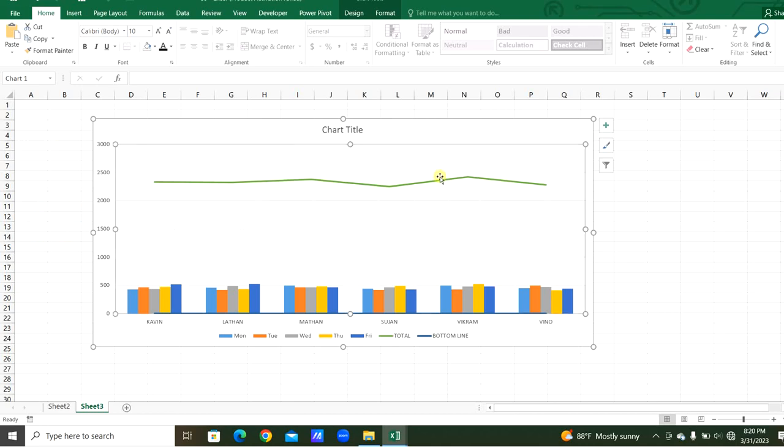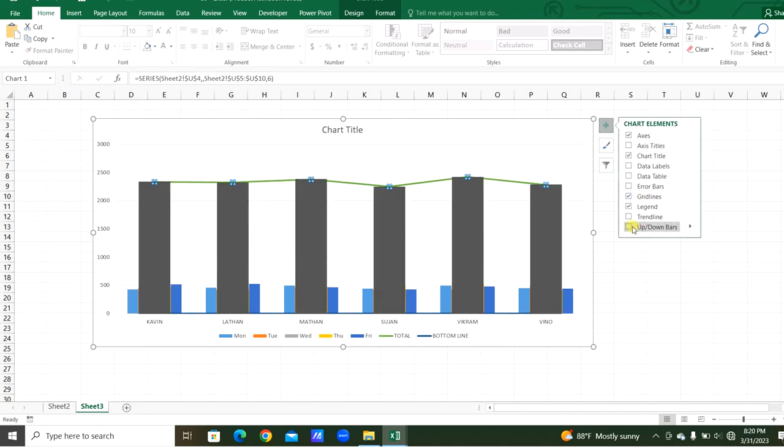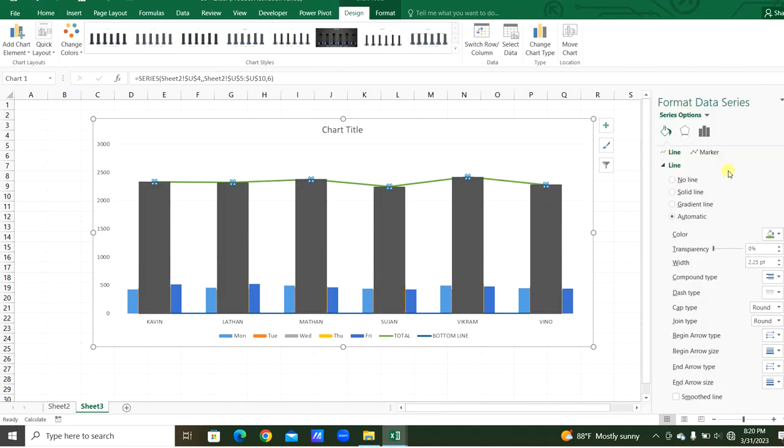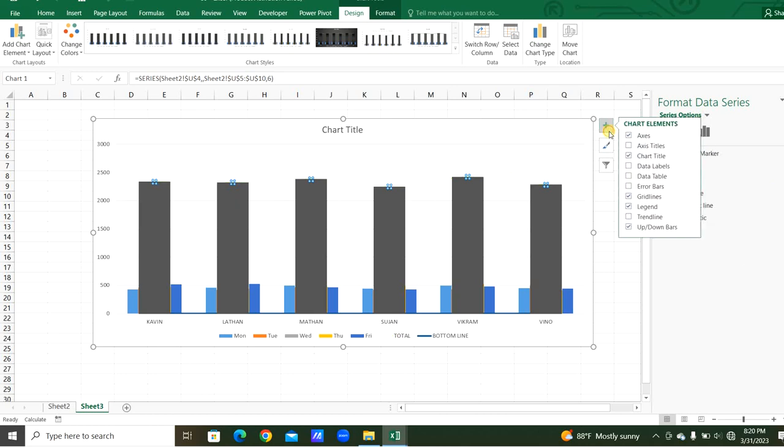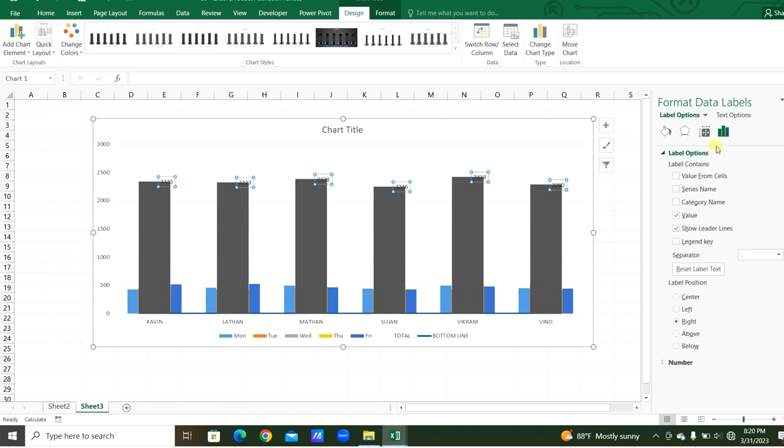Now we will select this total line, and from the chart elements we can select the up/down bars. Now we can select this total line, and from Format Data Series we can apply no line. We will add data labels for this total. Select the data labels, and from label options we can set them above. Okay, make it bold at the moment.